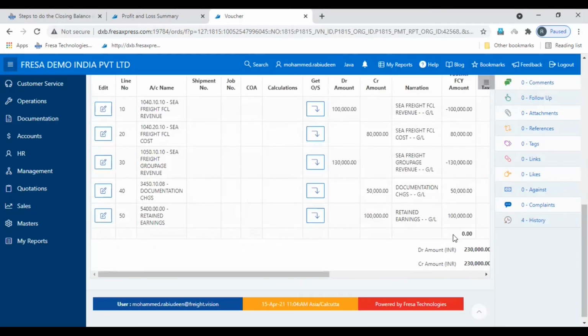Here you will see the net amount is 0. The debit amount and credit amount are the same. Now in the profit and loss report, the amount will be 0. So this is how to do closing balance in Fresa application.